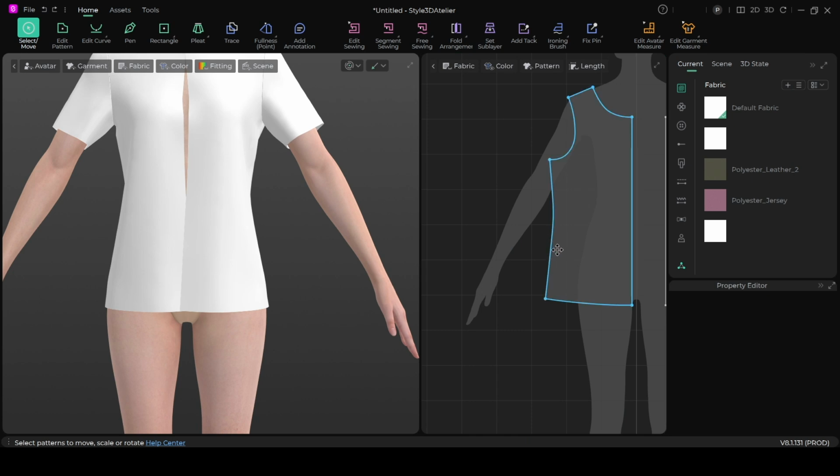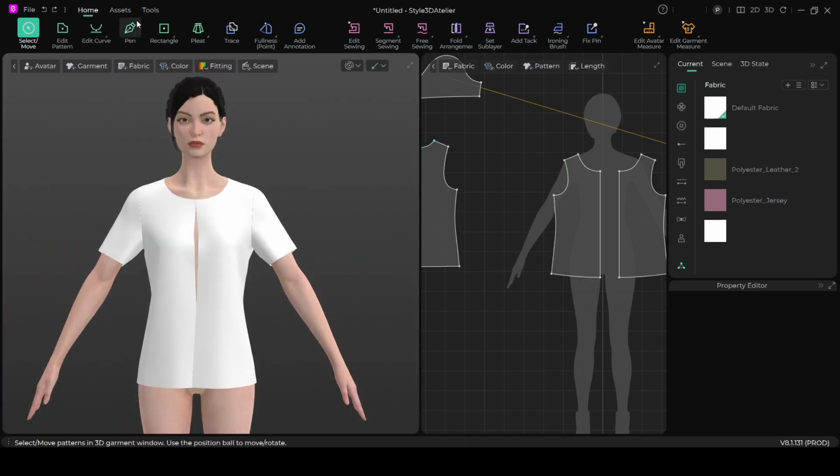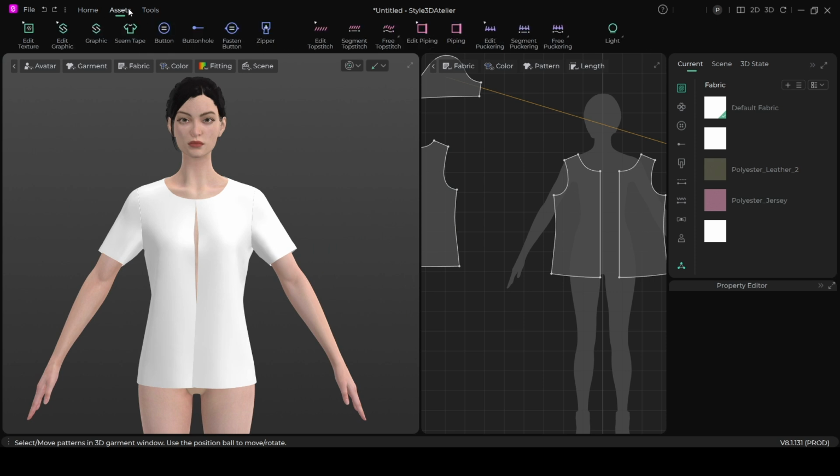In this video, we're going to talk about the zipper tool in more detail. Now, if you go up here to your toolbar, you see on the top Home, Assets and Tools. Click on Assets. When you click on Assets, you see Zipper. Click on Zipper. Now this is highlighted. Over here where you have your object browser, default zipper style comes up. That's the default zipper the Style3d Atelier gives you when you open this zipper function.